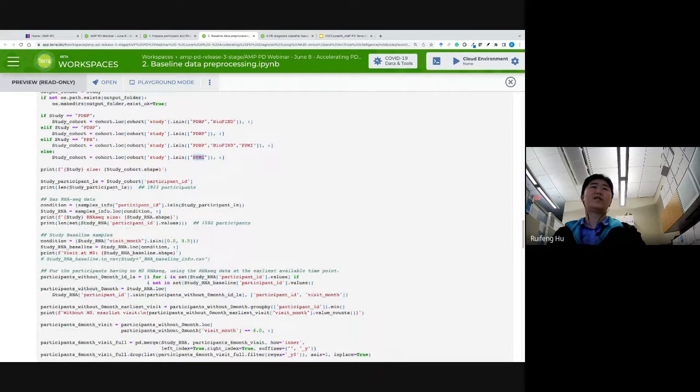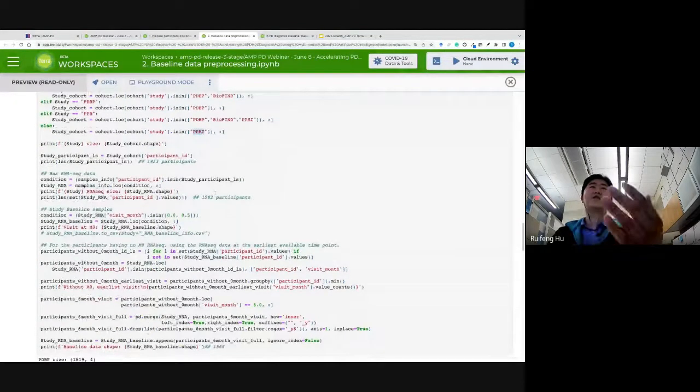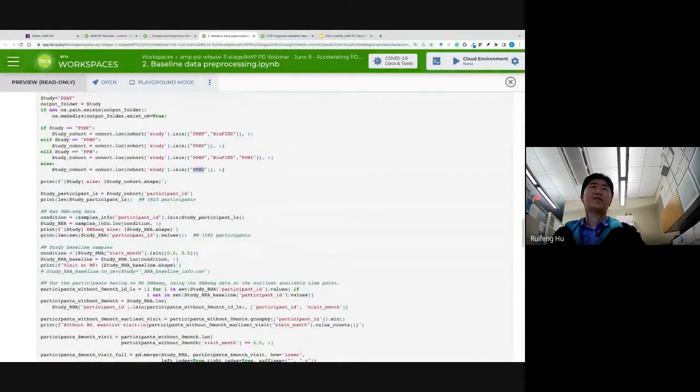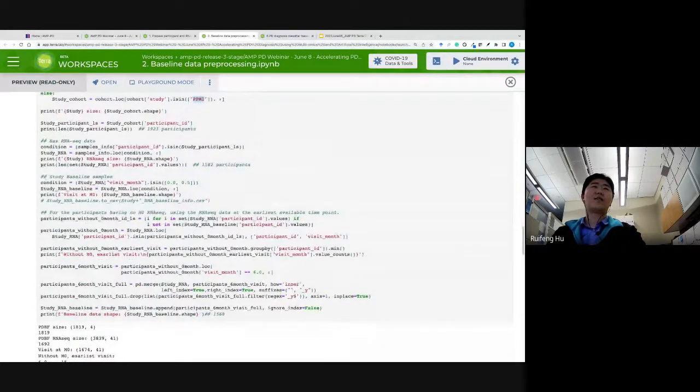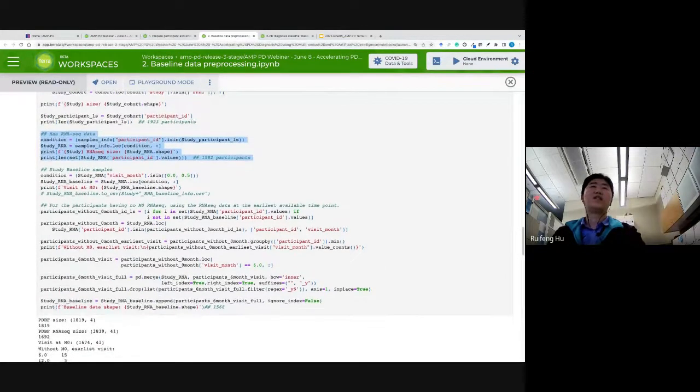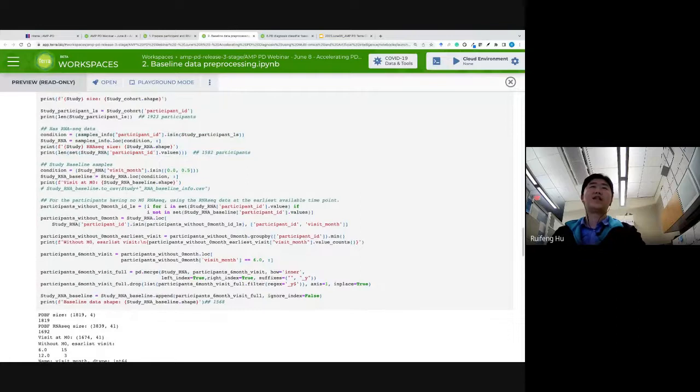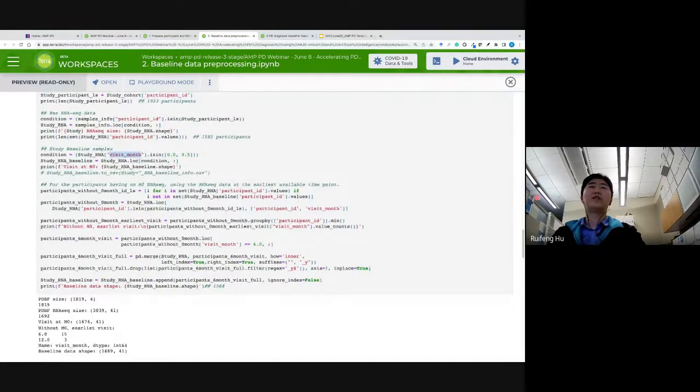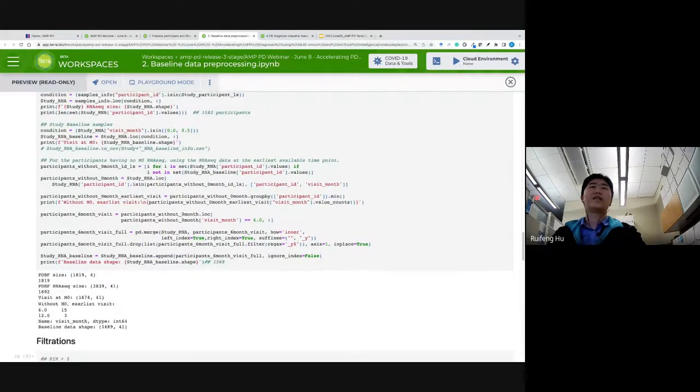And just print some information about the data size. This step removes those samples without RNA-seq data and only keeps the baseline samples. It means the visit amount should be equal to 0 or 0.5. And print the size of the RNA-seq baseline data.